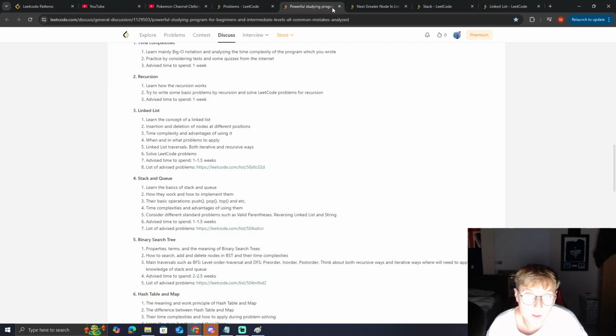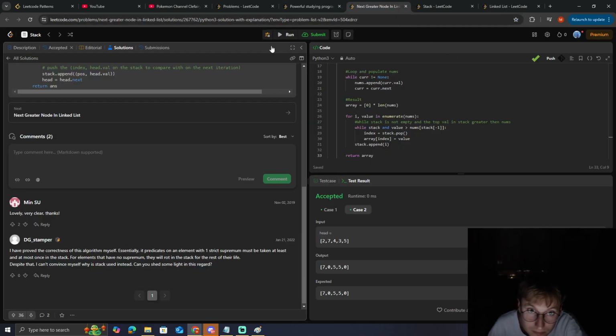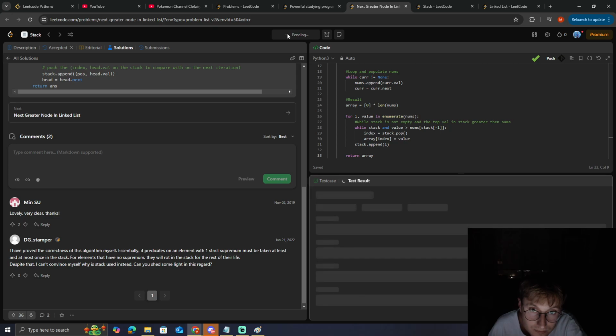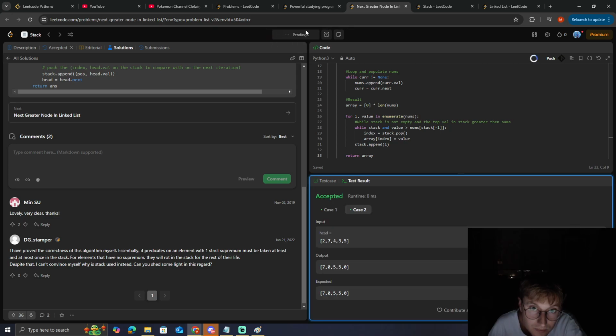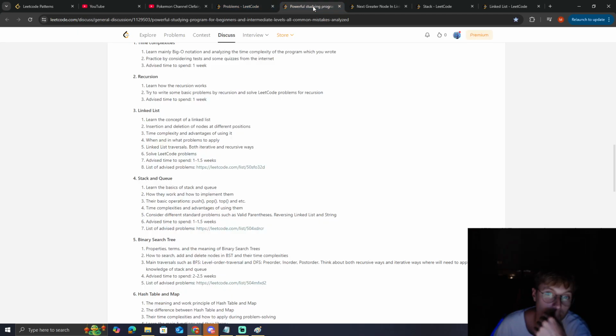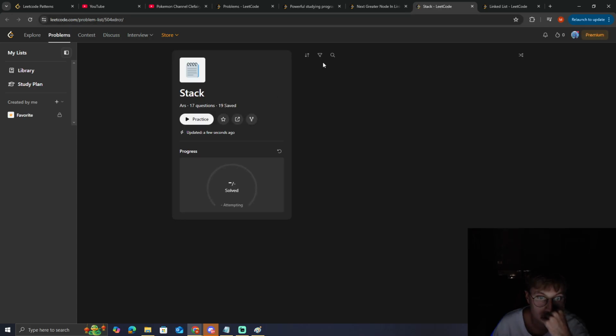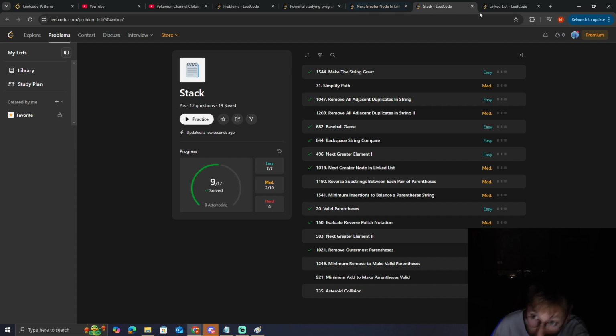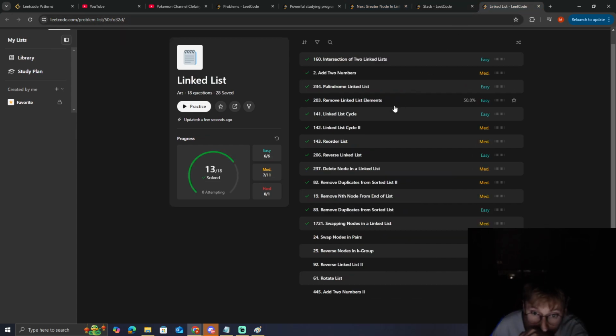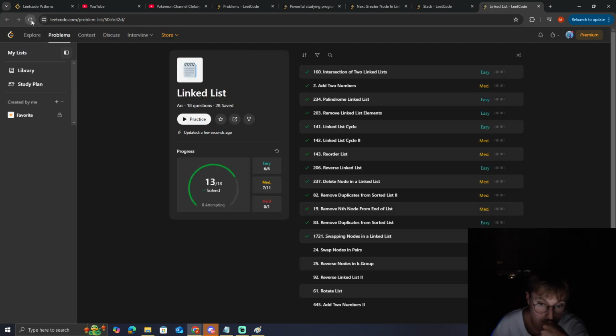Took a little while for that problem. But it was good. It's definitely a good problem. Let's check out some other things. Let's actually do a linked list one. Let's do swap nodes in pairs, and then we'll call it there.